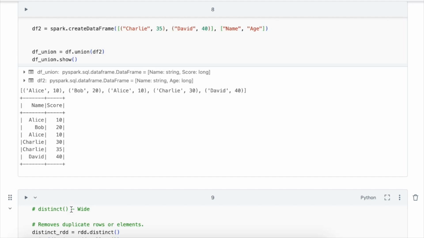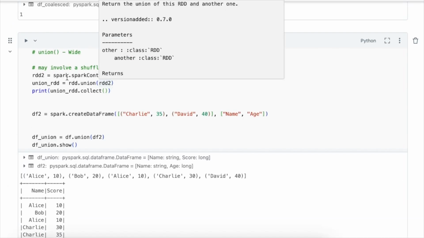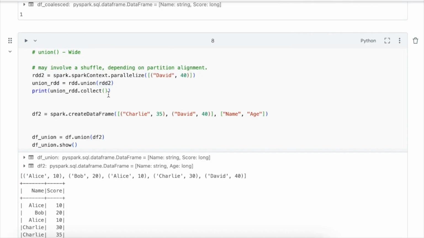Similarly, we are doing a union with the RDD. Our new RDD is rdd2. We are doing a union with the existing RDD and we are printing this result. Here is the RDD result, which is a union of both the RDDs. Union is an example of wide transformation.